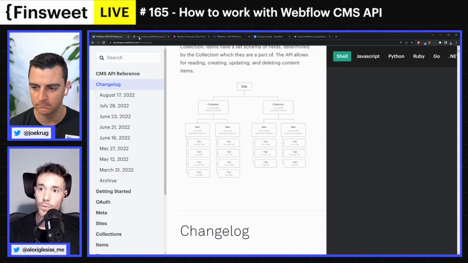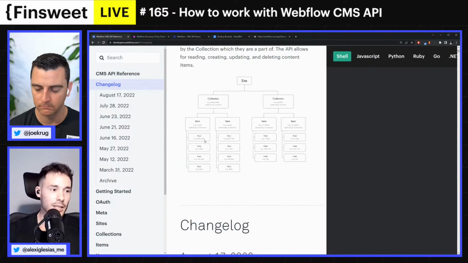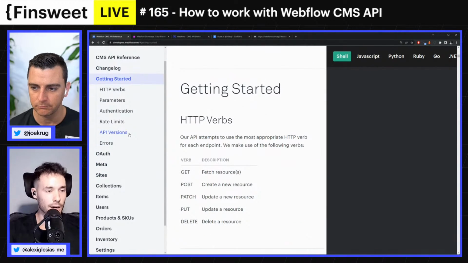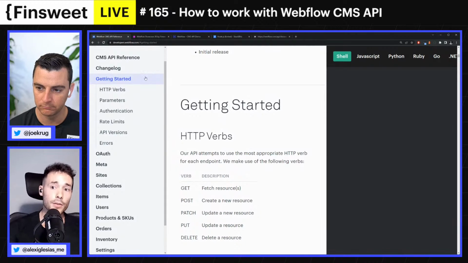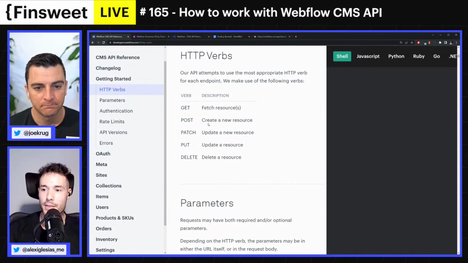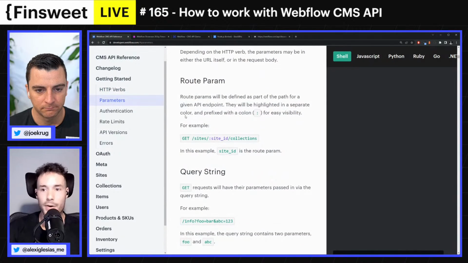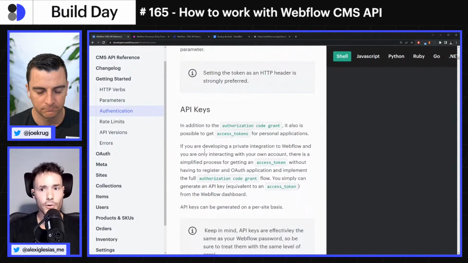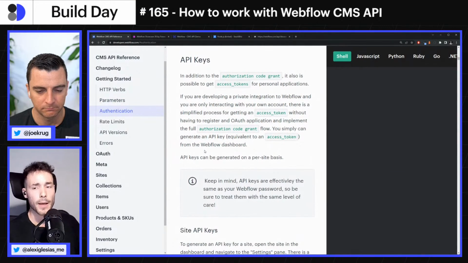So now that we know the structure, we can start thinking, okay, how do we consume this? How do we start playing around with it? So the first thing that we want to check is obviously getting started. Here they explain everything. They explain a little bit about the HTTP methods that you can use, the parameters, authentication, things like that. What's most important for now? Let's focus on authentication, right?